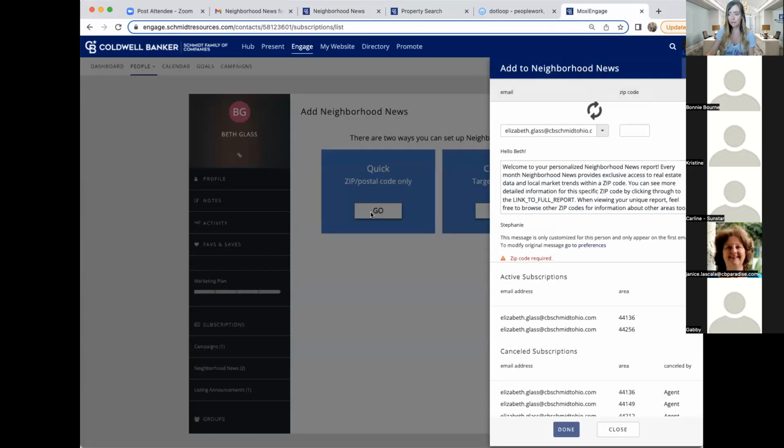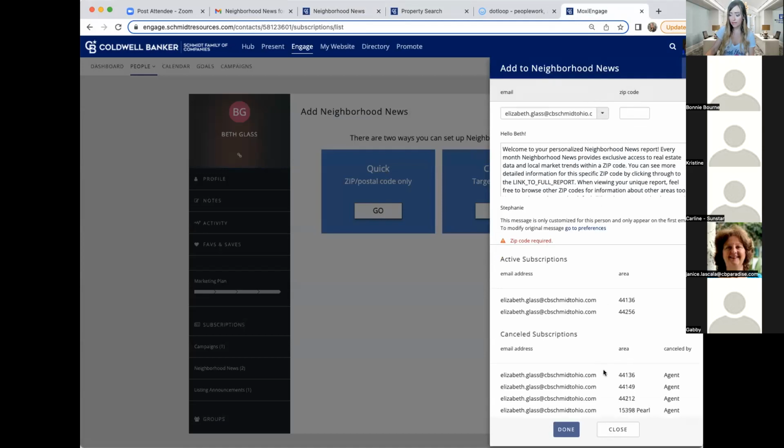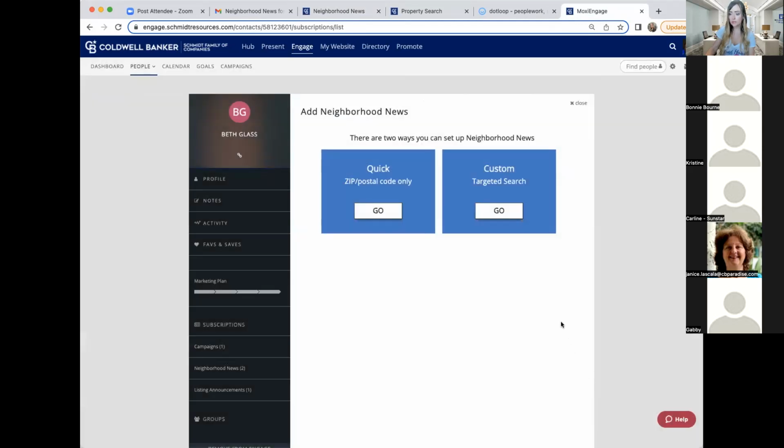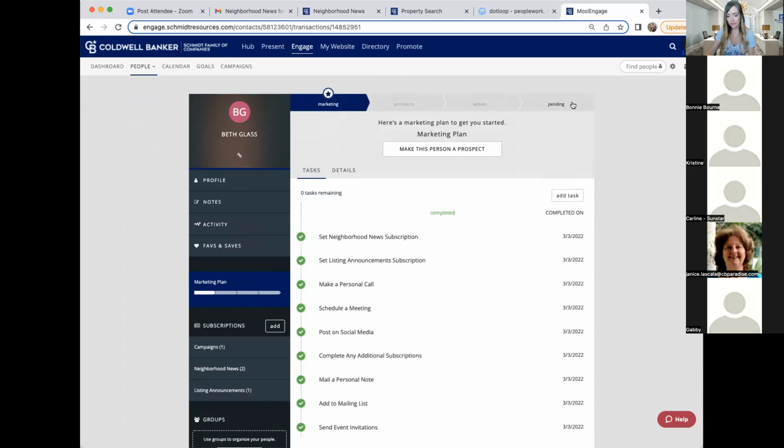This is going to let you add them by zip code, and you just type in their zip code and hit done, and that's it. They get it. Or you can be very specific and custom target an area using that Google Maps search and the draw feature here. In our options yesterday, we showed you how to add 300 people at the same time to neighborhood news. If you need to have that information, you can access that on yesterday's training. So that's it for the left side.